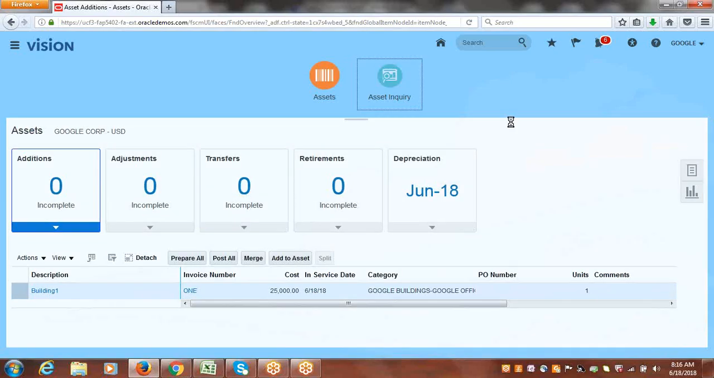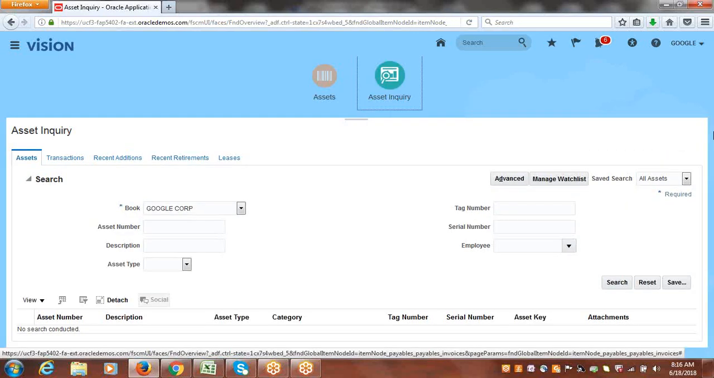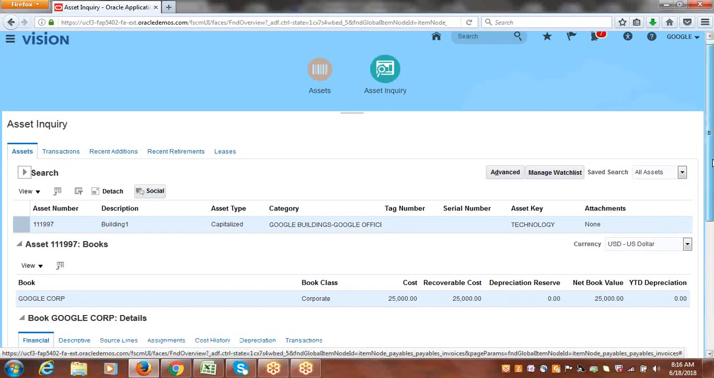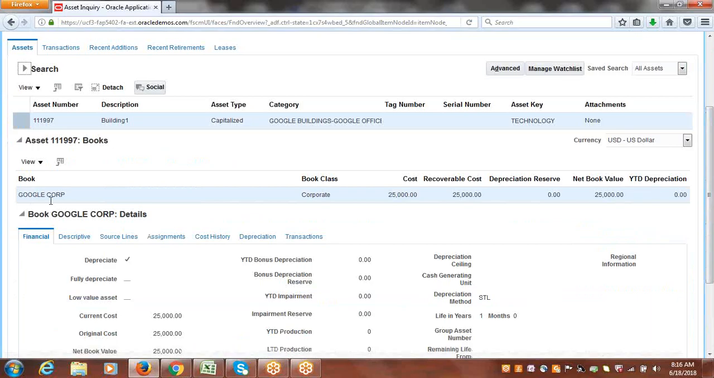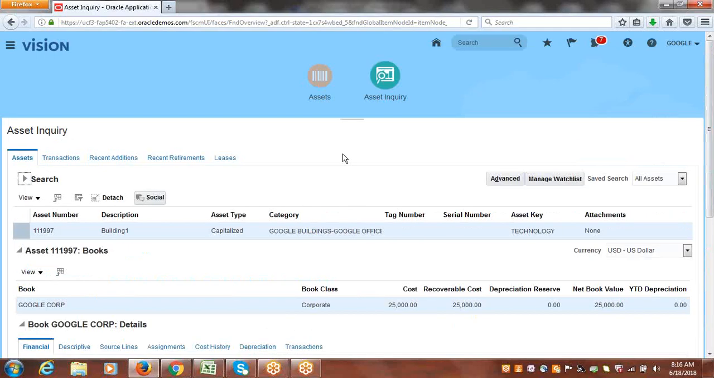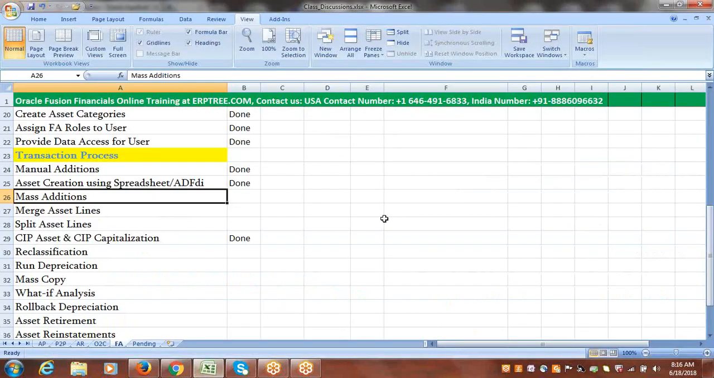So earlier we created a few assets, but that instance got refreshed. Now again this is a new environment where we complete the same setups. So now search, you can find only one asset which we created just now in this corporate book. So only one asset, that is the building one, that is associated with this corporate book. This is the financial information related to that book. Okay, done. So this is all about mass addition, same process as what we do in EBS, same.